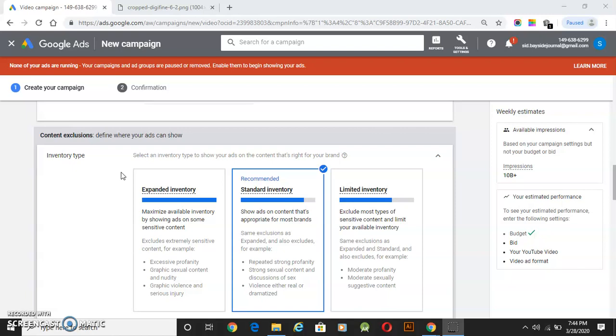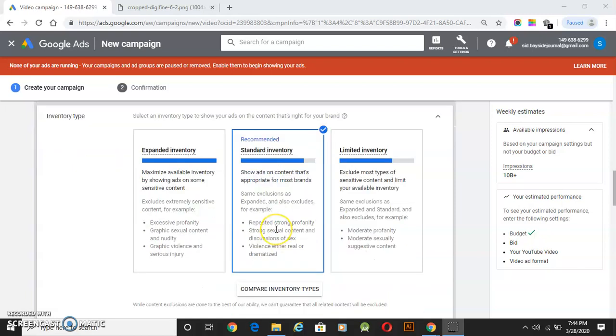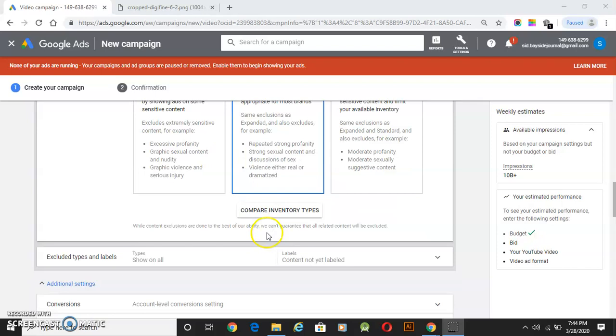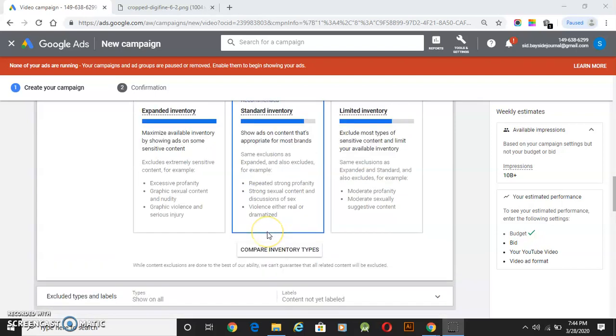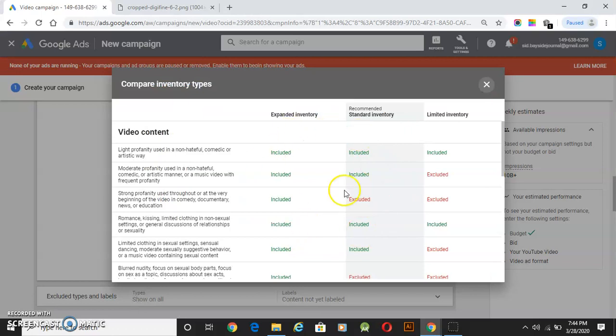In case of limited, something more like parental guidance, wherein they don't want to show your ad on any content wherein there is a bit of violence also, or there is some kind of sexual content. They don't want to show your ad over there. So in that case, we'll go with standard content, which is your standard inventory. If you want to see the entire list of what is included and what is excluded, you can also click on compare inventory types, and you can check the entire data over here itself.